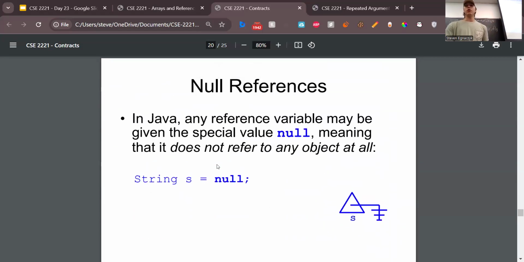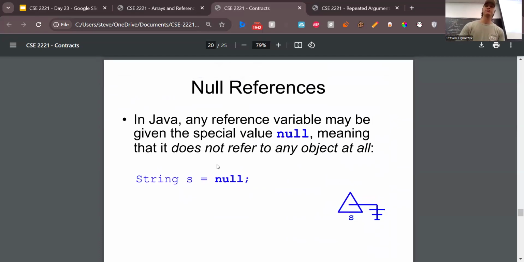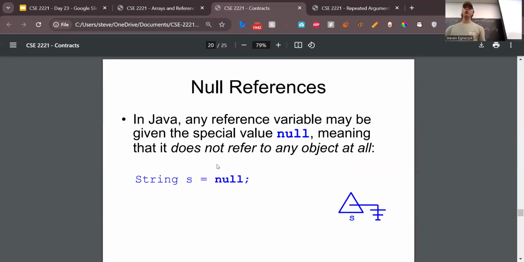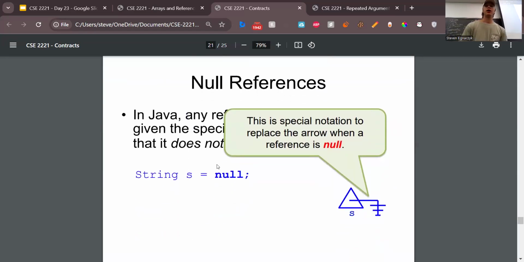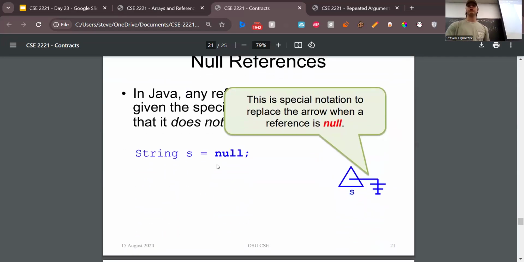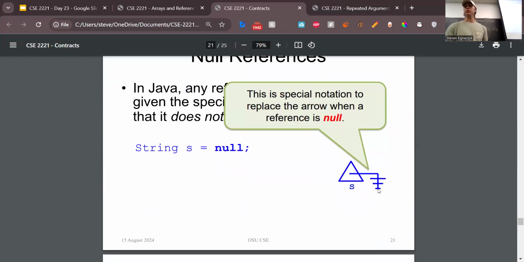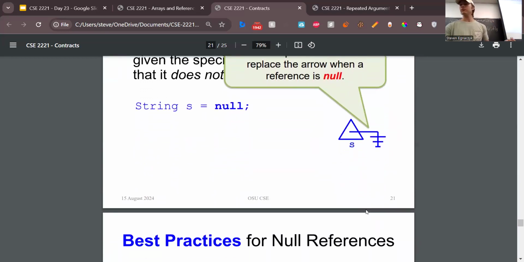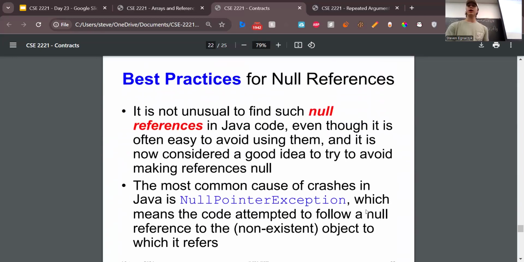Okay, so another thing we talk about is any reference variable may be given the special value null, meaning that it does not refer to any object at all. So we describe this with a triangle, which is kind of just pointing sadly into the ground. And null essentially means it's not pointing towards an object at all. So instead of an arrow, we have this little transit symbol, I guess.